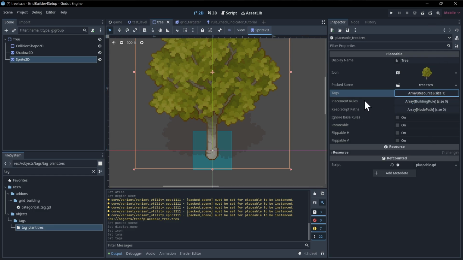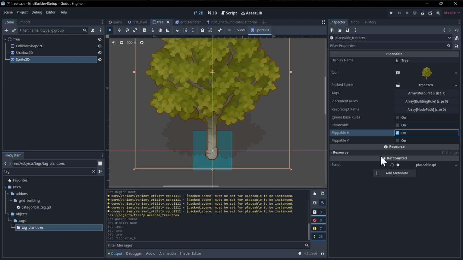So for placement rules, if you decide that you have object-specific placement rules, such as the amount of resources that it spends to create one of these instances, then you can assign it in here for each placeable. For a rule that applies to all objects, usually collision checks, you would assign that on the placement validator instead. And then if you want your object to be rotatable or flippable, you can put this in here. I think for a tree, it makes sense to be able to flip it horizontally, but flipping it vertically makes no sense, and rotating it around the scene also makes no sense. So that'll basically be our setup here.